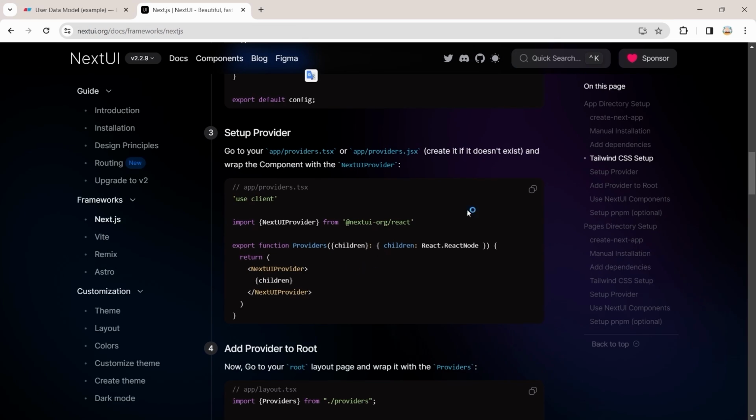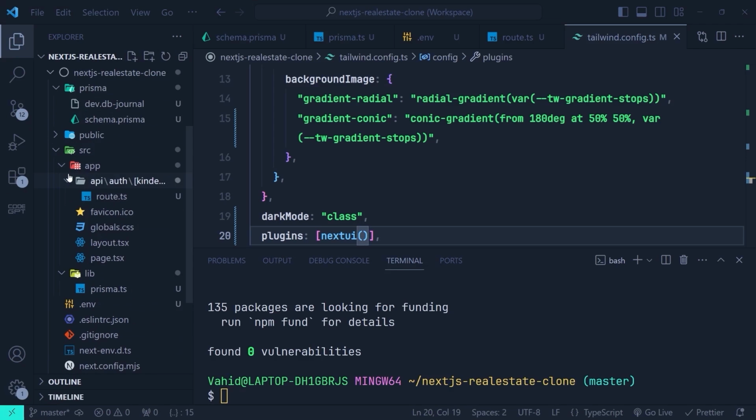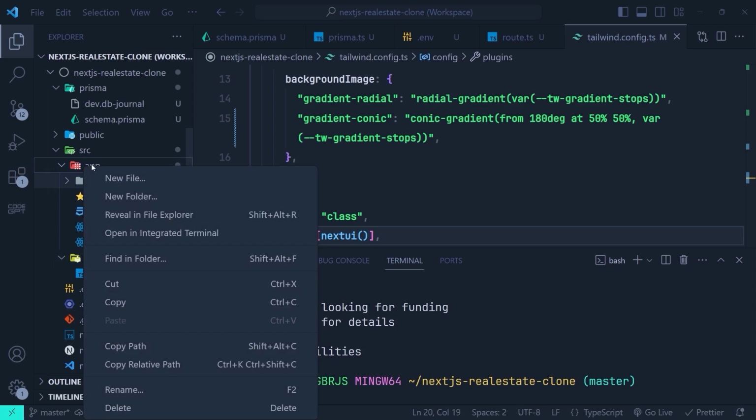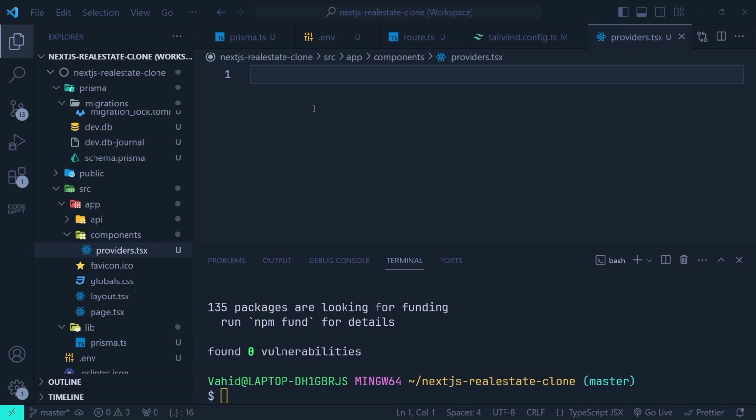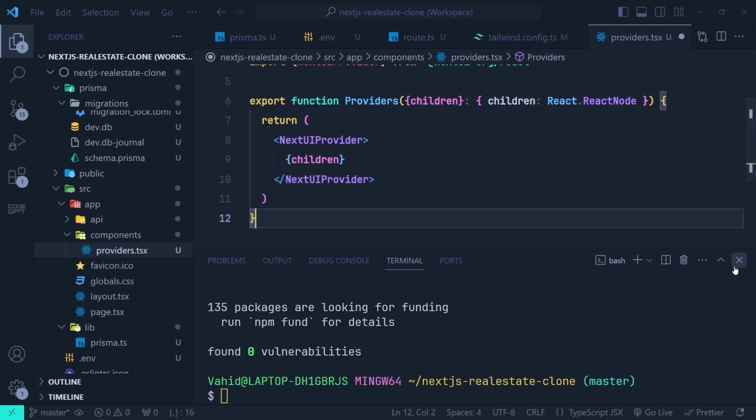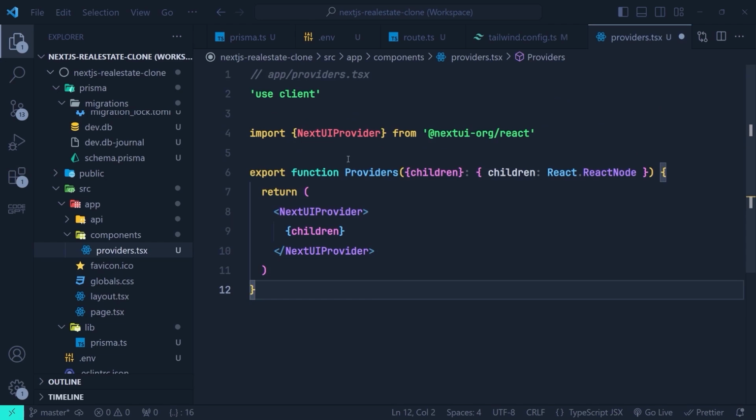Okay, so now let's get back to the documentation again, and here we need to create a provider component and put this component inside our main layout. So let's copy the component code and get back to the VS Code. Inside the app directory, we're going to need to create a components directory, and inside it we're going to create a providers.tsx file, and inside this file we're going to paste the code that we've got from the documentation of the Next UI. As you can see, it's a client component that wraps its children inside a Next UI provider.